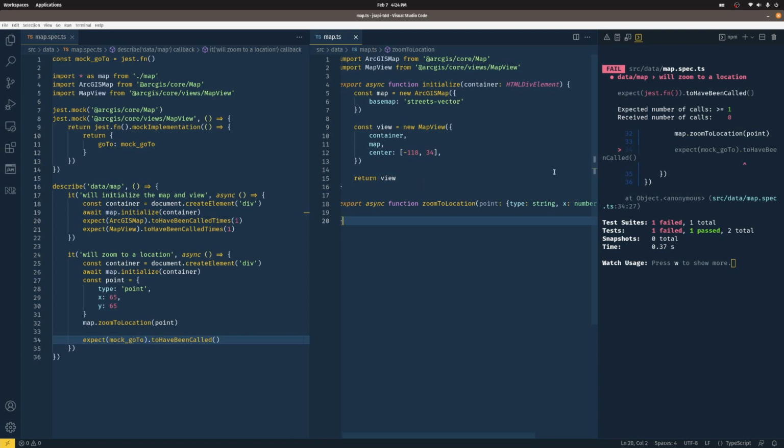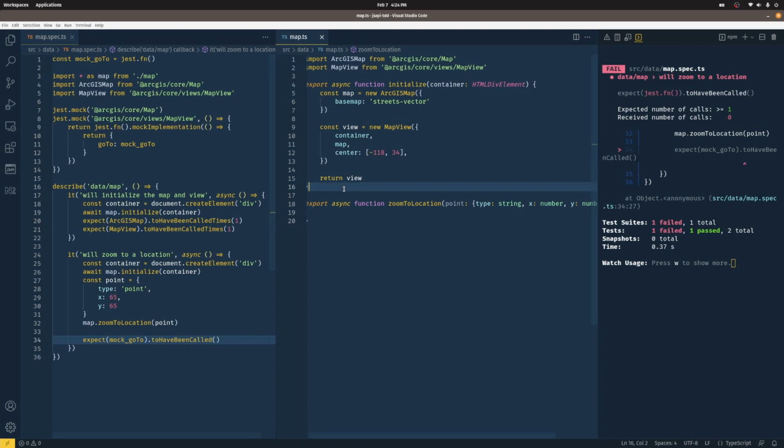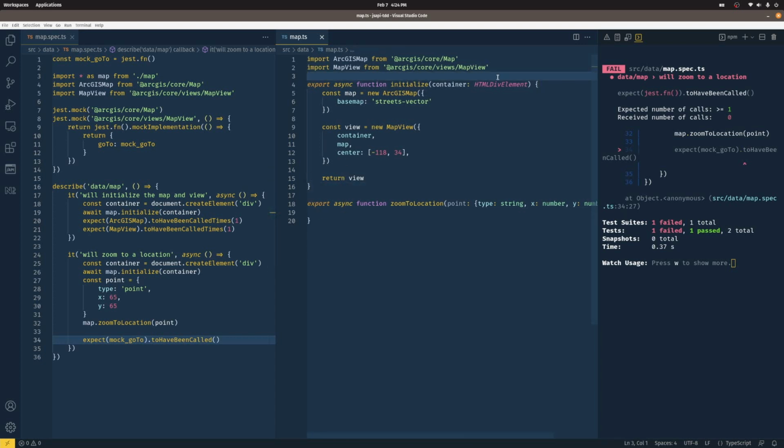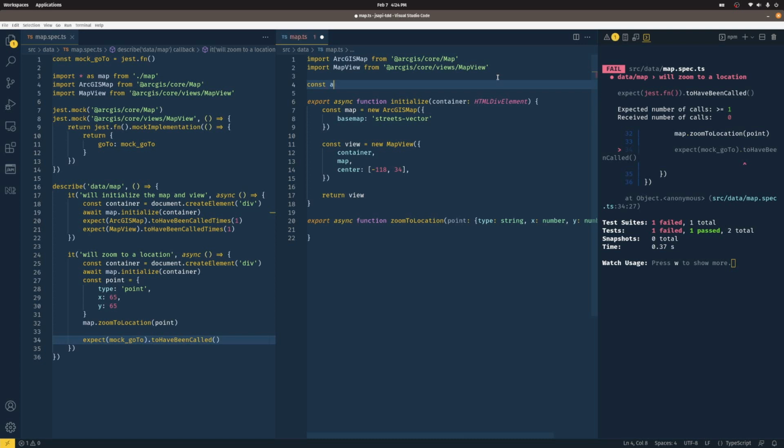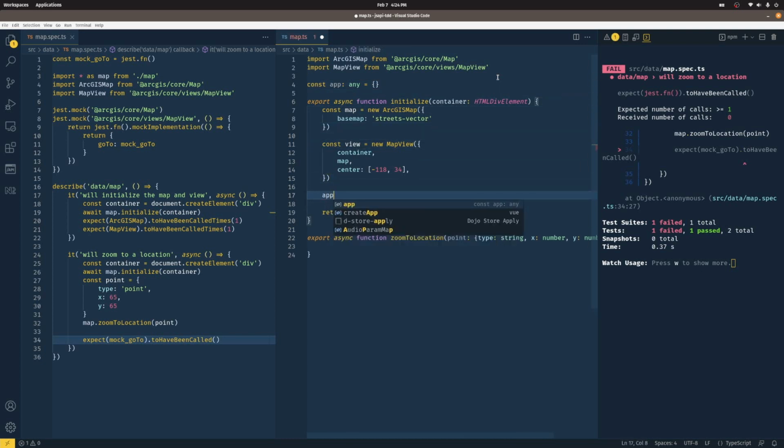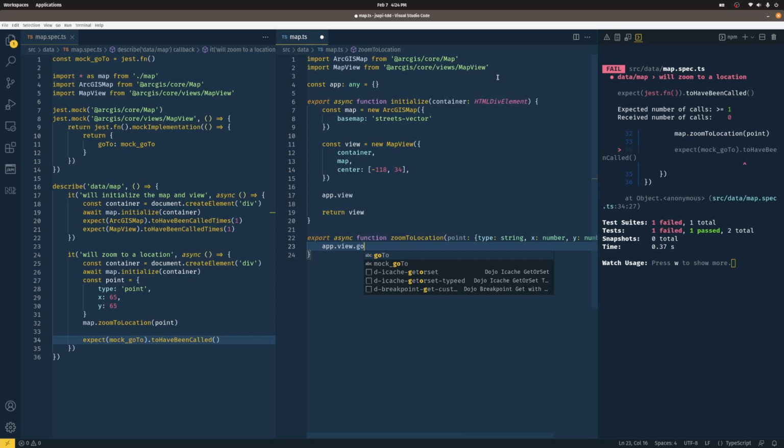Okay, perfect. So now what I want to do over here in my code, let me give myself a little bit more room here. I can go ahead and add access to it here. I'm going to create another variable here, an empty object called app. Make it any type for demo purposes. I would normally give it a real type of some sort. I'll say app.view. And now it's accessible to other functions in this module, right? Okay, so it's basically just going to do something very simple. I'm going to say app.view.goto, and the target is going to be the point.